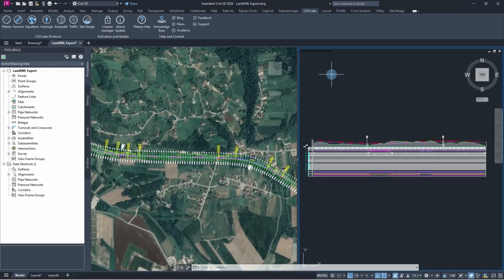Hello everybody. In this video, we'll take a look at the upgraded LandXML export and import feature. LandXML is an open standard widely used in civil engineering for sharing design data between different software platforms. In previous versions, export was limited to alignments and cant. But with the 2026 release, we've added support for two important elements: terrain surfaces and longitudinal profiles.